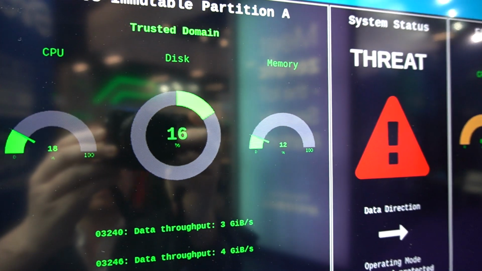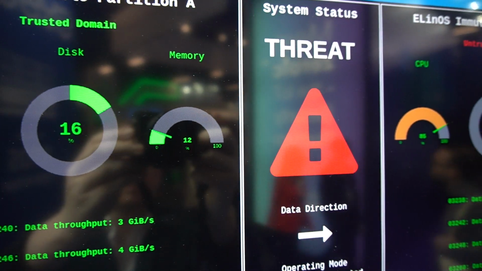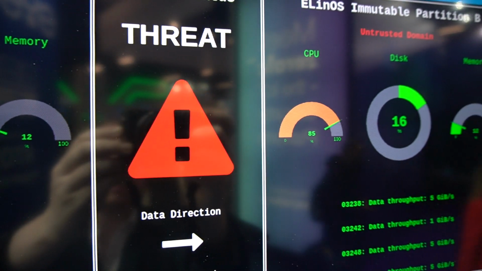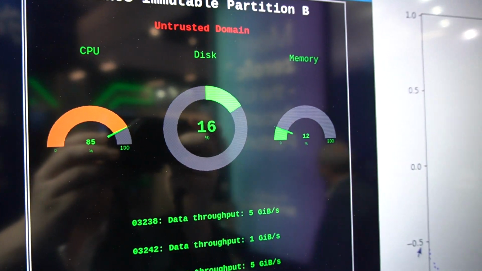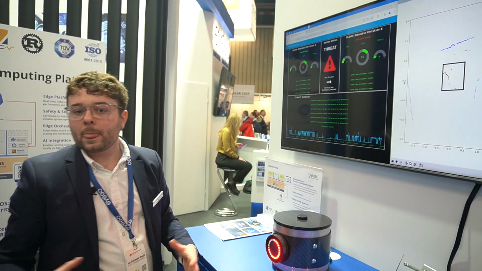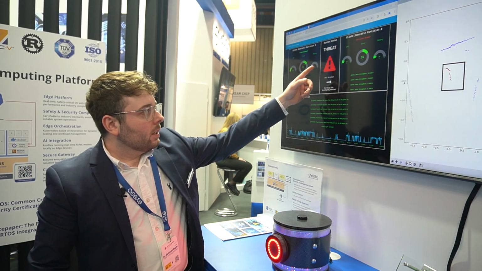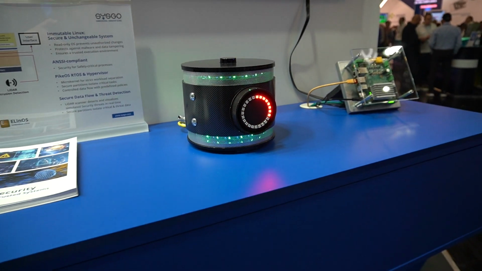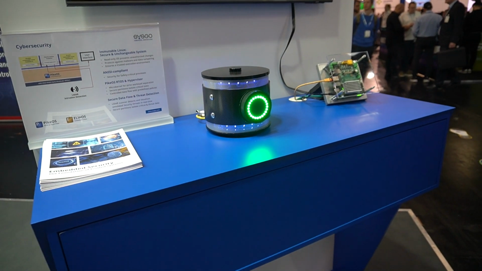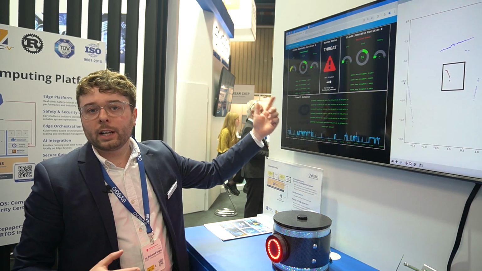So you could think of your trusted domain as your high security, safe network, perhaps your internal network, and this untrusted domain perhaps as the internet or another network you're connecting to. The system status in the middle here is representing the firewall, which is implemented in PikeOS. The main communication technology between these two Linux environments is our ARINC 653 style ports.